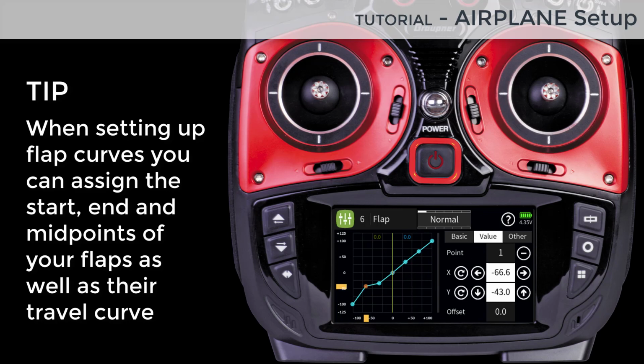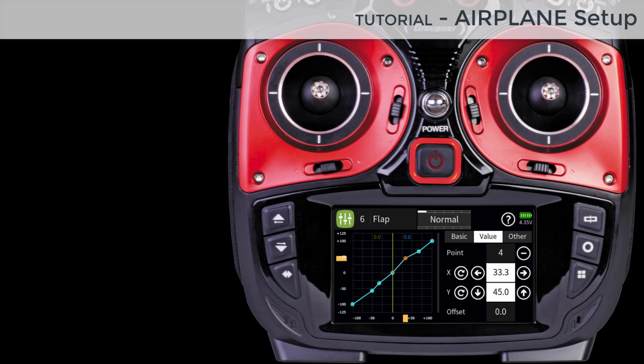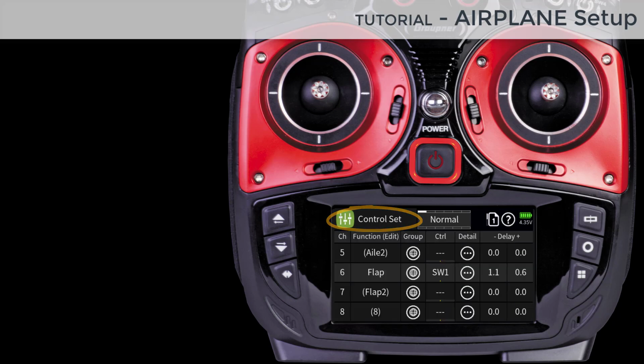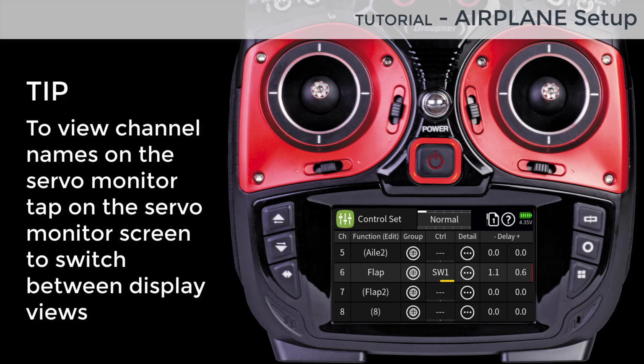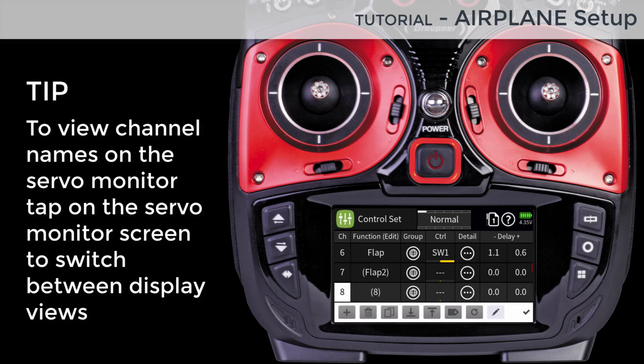Selecting curve points can be done by either tapping on the point or by tapping on the point field to increment each curve point. When done, tap on the Control Set icon on the upper left corner. We also need to set a control for our landing gear, for which we will use Channel 8. First, we name the channel by tapping on the Channel field and tapping on the Edit icon.